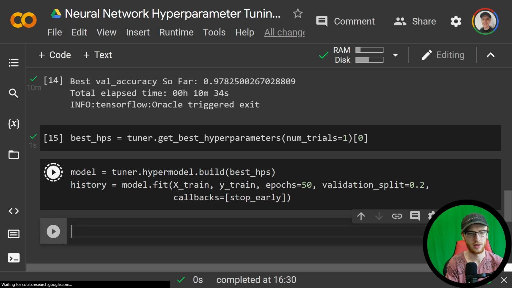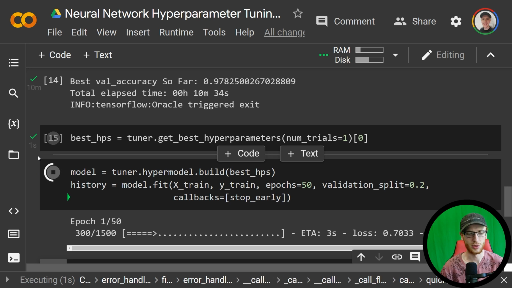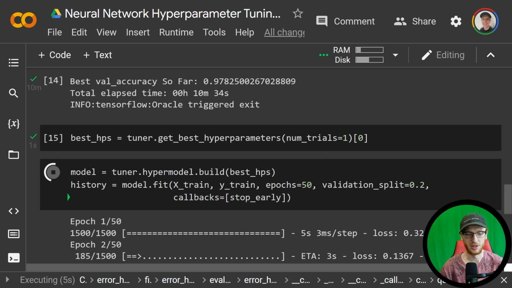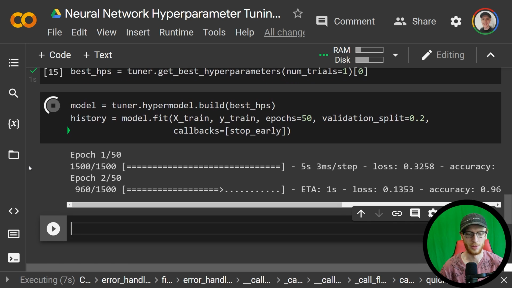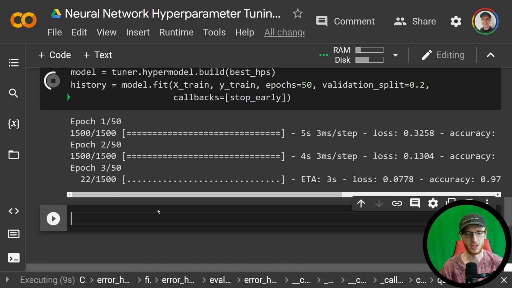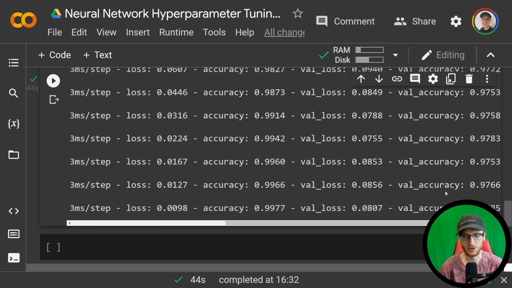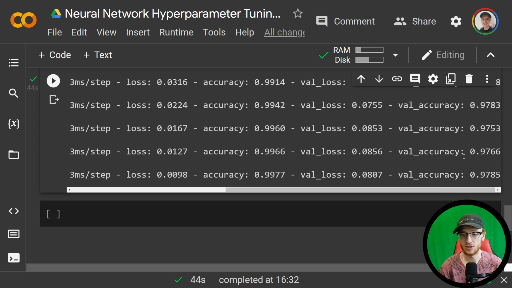If we run that, it should not take too long since we trained several models earlier. We're really just training one now. If it completed the earlier step, it most definitely can complete this step as well. And it turns out that it stopped at 10, which basically means that it found the best one at like 7 or 8 or so. The validation accuracy slowly went up until we got a 97.85.